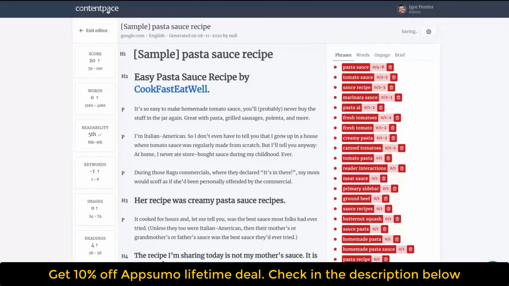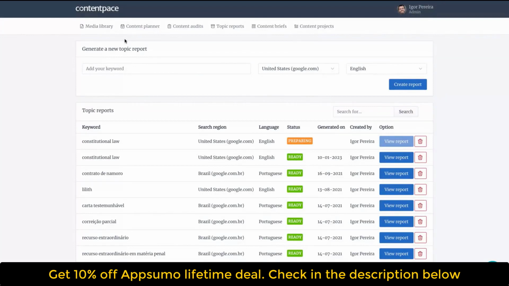So this is Contentpace. Overall, I think it's a good SurferSEO alternative. Just get to know more about that on AppSumo.